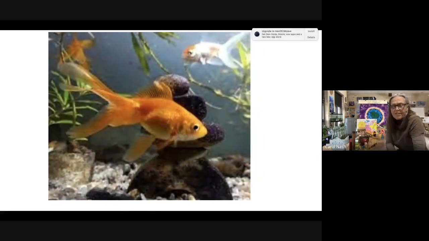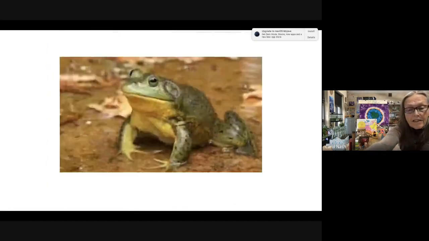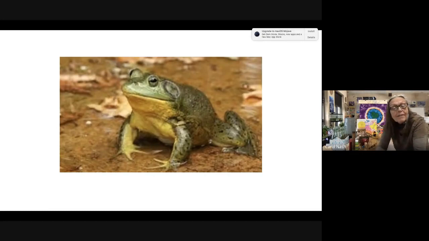Another one that was interesting is the goldfish, a kind of carp that tend to live in kind of muddy water in the wild. And maybe that ability to see in that infrared helps them find things in the muddy water. And a bullfrog, so maybe that ability helps them escape from predators.